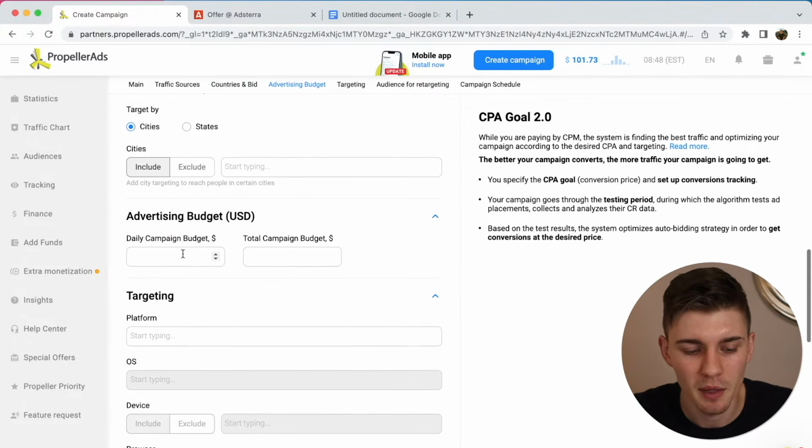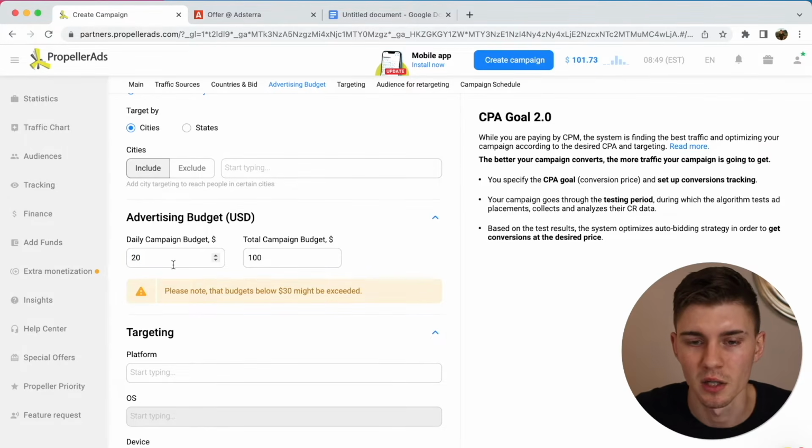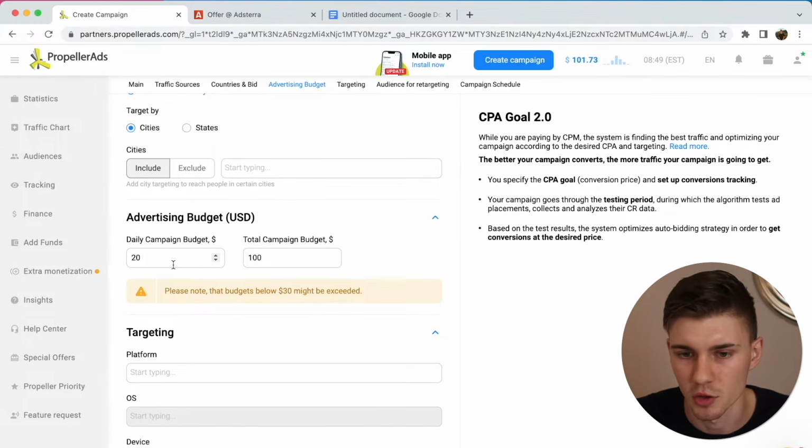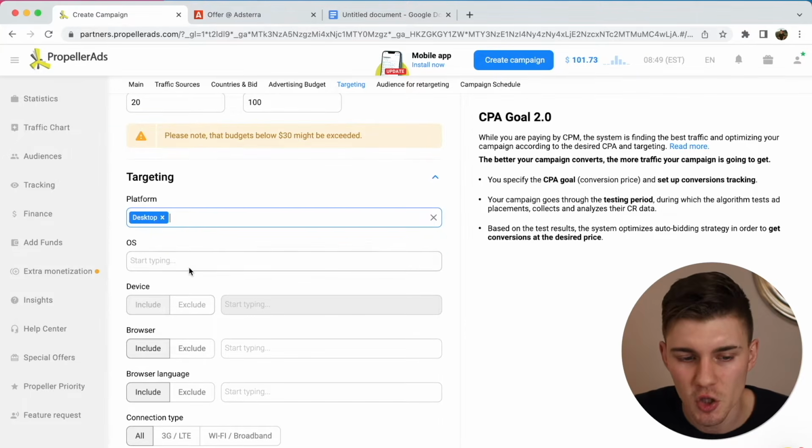Now the daily campaign budget, I'm going to go with $10 and I'm going to spend $100, or we can do like $20. This is up to you. So I'm going to spend $20 per day for the next 5 days until I reach my total campaign budget, which is $100.